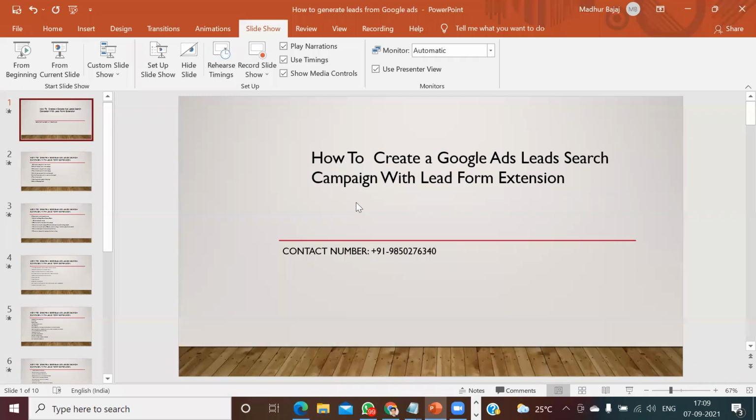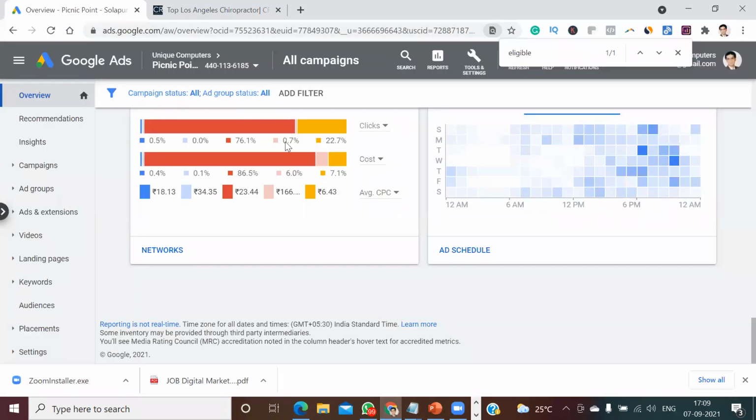Today we will start the session on how to create a Google Ads lead search campaign with lead form extension. So first we will go to the presentation deck, and then I'll show you the practical part. I'll show you step by step.